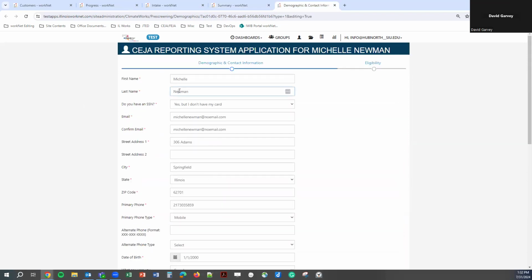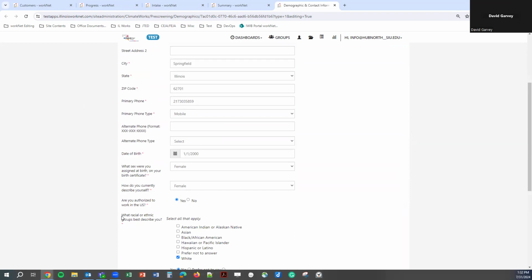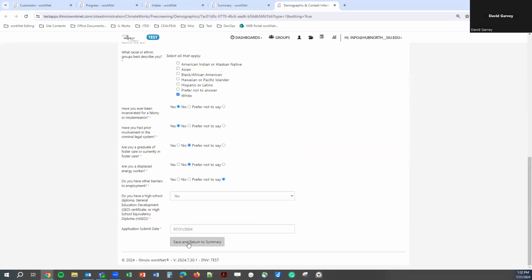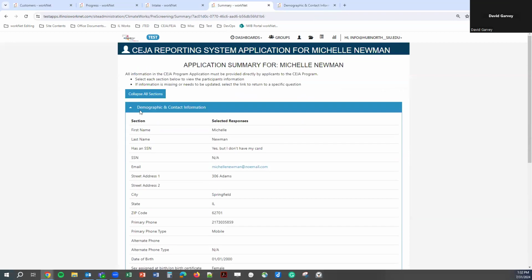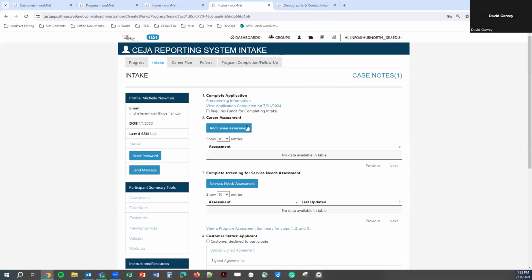So if we have a typo in the name, or we need to update their email or their phone number, that can be updated here. And then after making those changes, you would just click save and return to summary, and that would take you right back to this page. And so then once we're done here, we'll just click the button return to intake. And that'll take us back to this intake page, which we will discuss further in the next video.